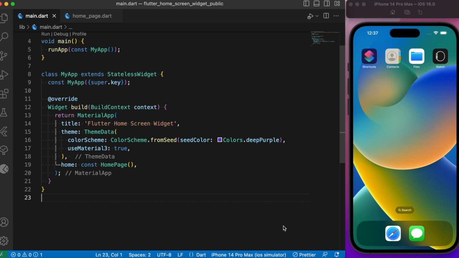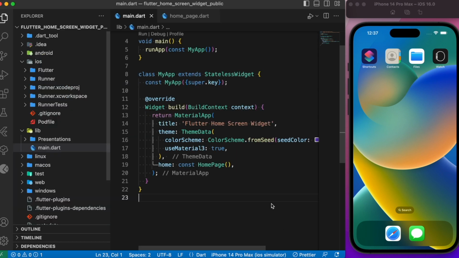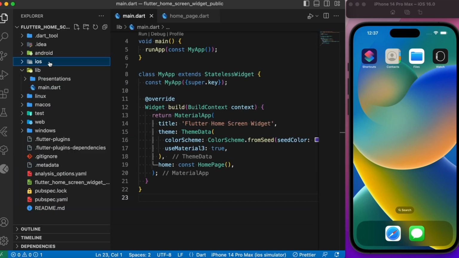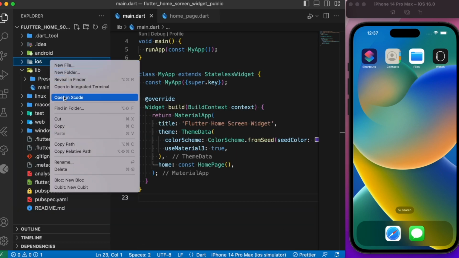Here, starting with the first step, which is the iOS setup, we need an active Apple developer account to continue the process. You can use your own existing Apple ID to sign into Xcode, or you can create one for free by heading over to the Apple Developer Console. After creating your own Apple ID, now let's open the iOS folder in Xcode. Let's right click it and open in Xcode.